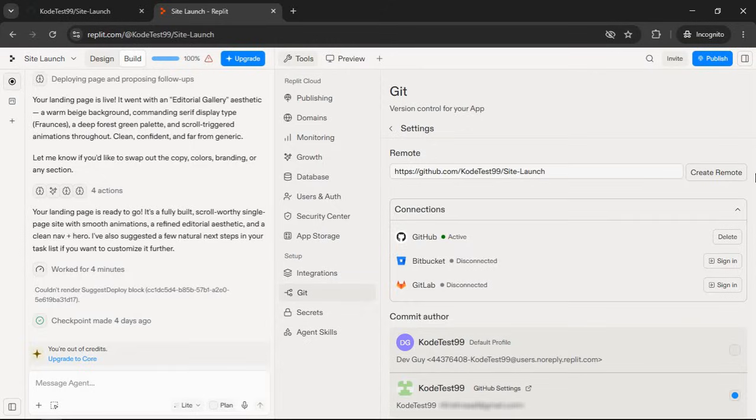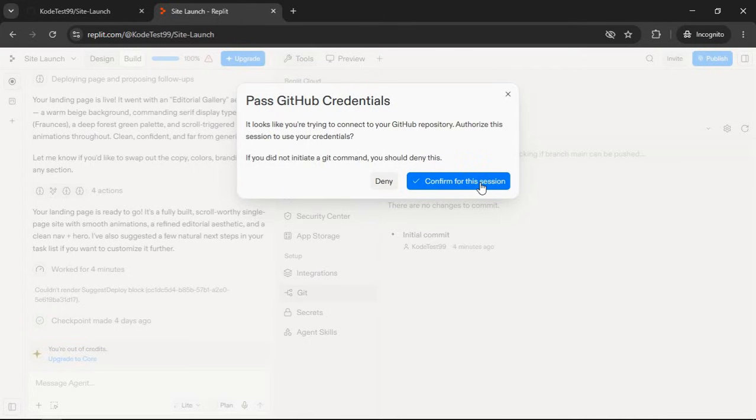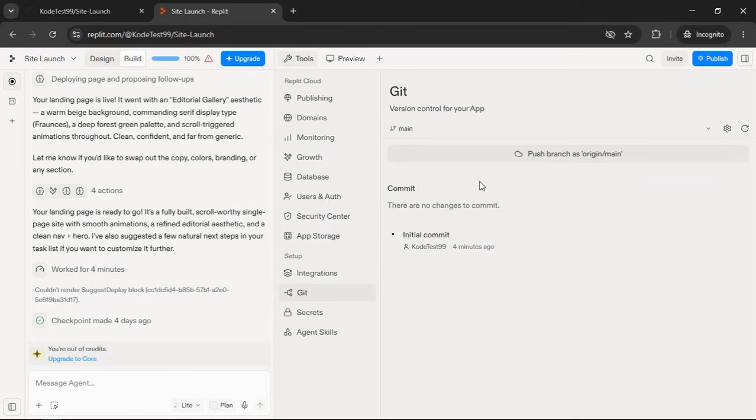Now on the Replit website, click on this arrow icon just before the settings. Click here, confirm for this session. Then click on push branch.